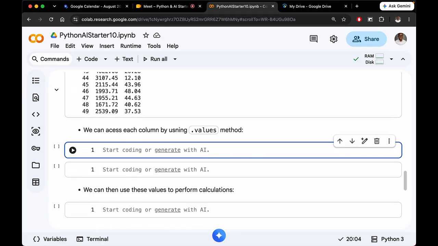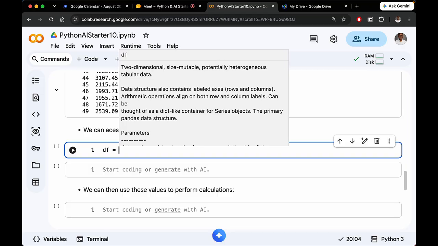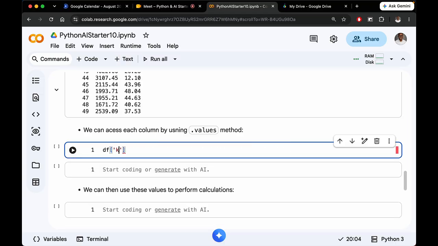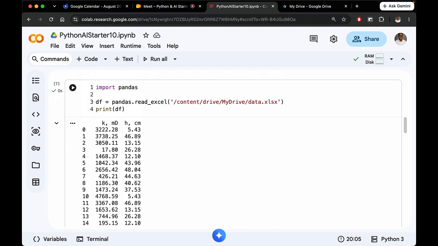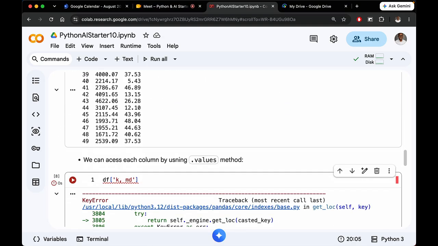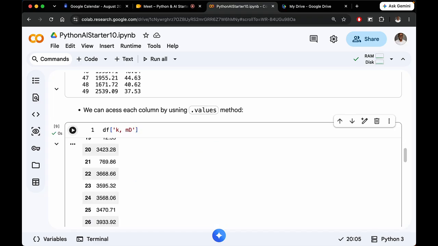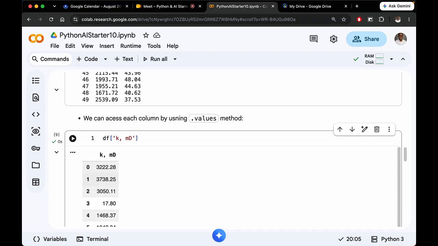So if I call the f, which is the variable name I'm storing the data frame inside, and then I pass the square brackets, and then I pass the name of the column, I should get, I don't know, k permeability. Okay, it's capital D. So this is the column, but we don't want it in a column form.